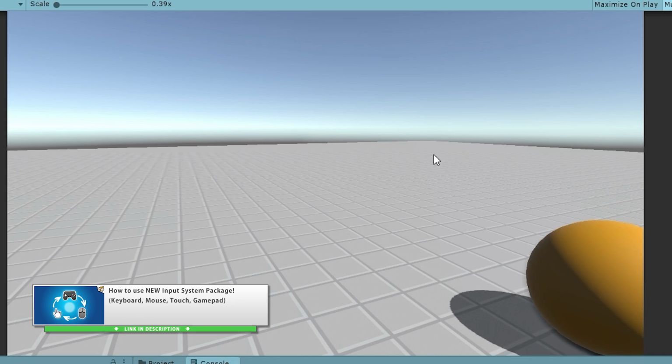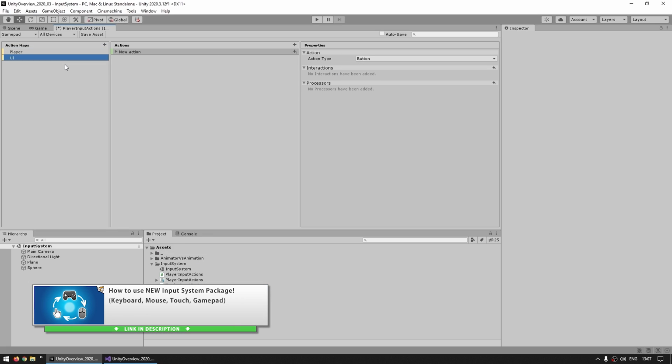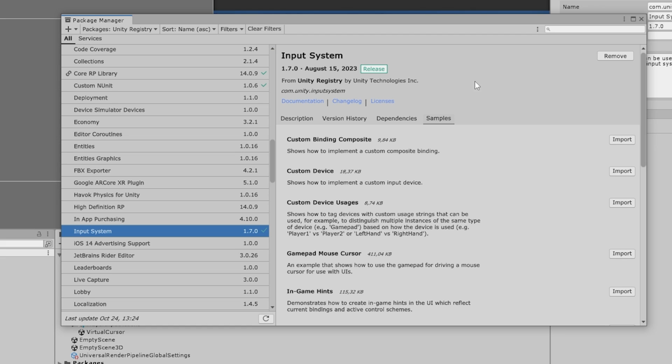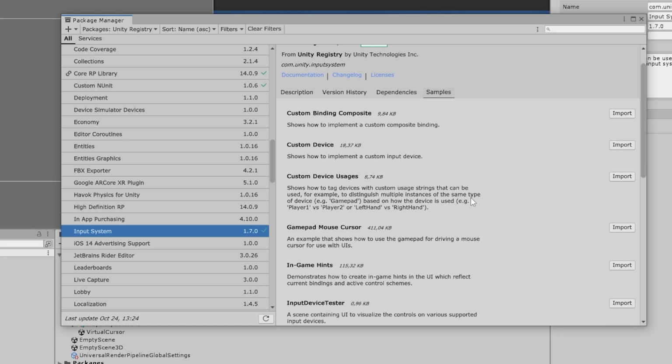So first, you should be using the input system. If you've never used it, then go watch my tutorial on it. By the way, over here on the package manager, if you go under samples and you scroll down, you can see the gamepad mouse cursor. So if you want, you can download their official sample and look at it.